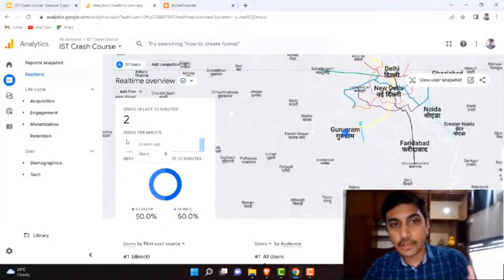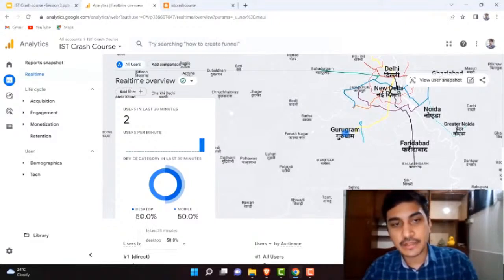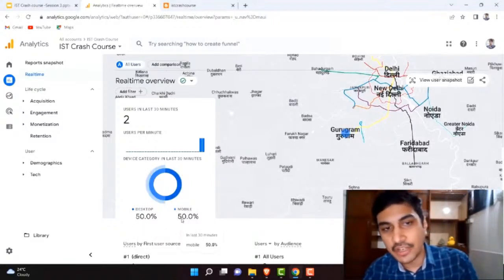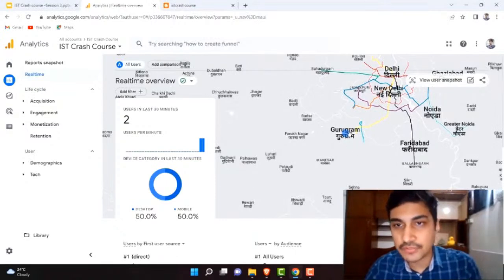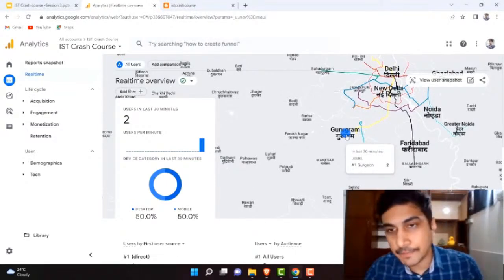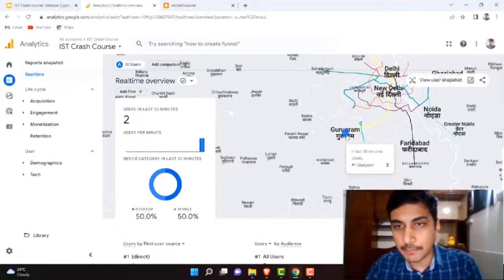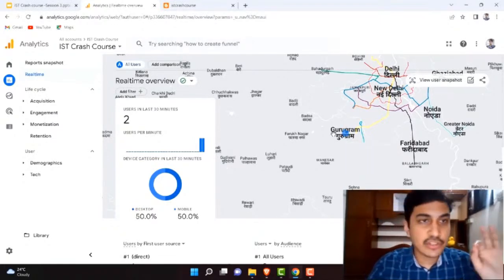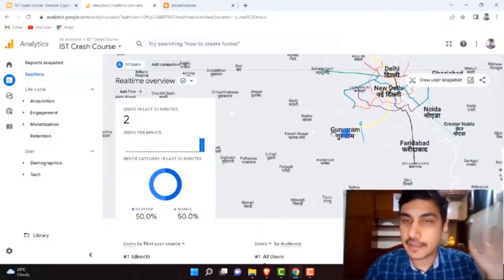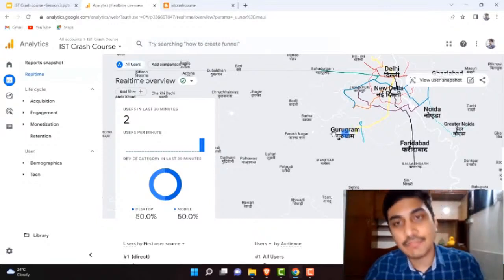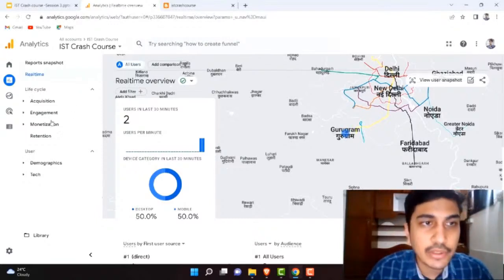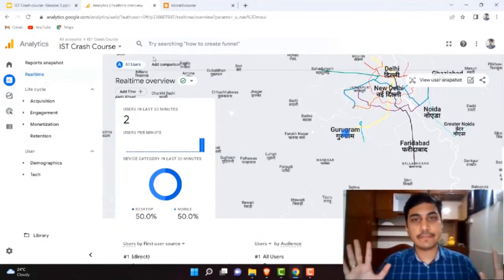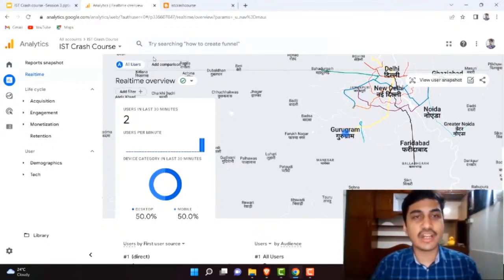And there you go. 2 users, 50%, that means one from desktop and one from mobile. And both of them are from Gurugram, as you can see here. Number one is Gurgaon, right? And 2 users are from Gurgaon or Gurugram. So this is how you can check that, okay, the connection is done. Once this is done, then we will move on and think about other reports. So this is the basic connection of Google Analytics with the website. This is how it's done. This is how it's checked.